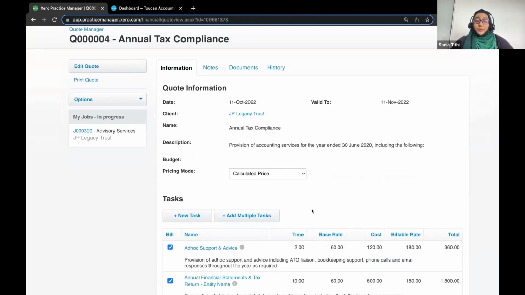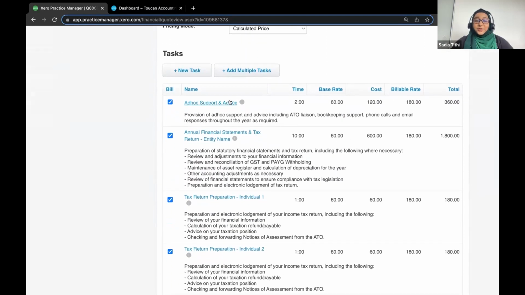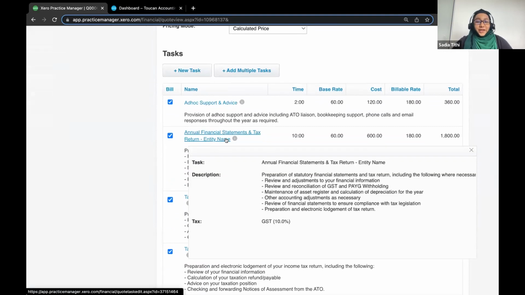Within the quote, before we can approve it, you have the ability to change from calculated to fixed pricing, where you can manipulate the total as you see here. But I'm really happy with the calculated pricing. If I scroll below, you'll notice we've got the tasks popping through. These tasks are your scoping items. As I hover over them, you'll notice that there's a description in here. This description forms your quote.